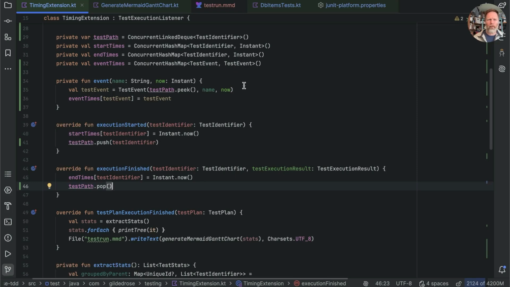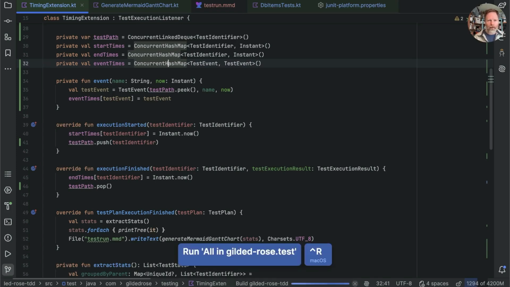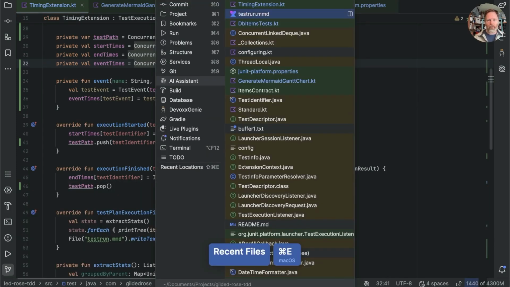I must say that I'm playing a bit fast and loose with these concurrent linked decks and concurrent hash maps and so on. As this isn't vital production code, I haven't really analysed what is safe and what isn't. I'm just hoping that if something goes wrong, it will be obvious. Anyway, let's run that and look at our test run.